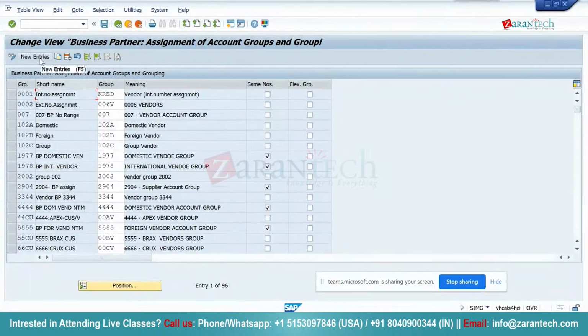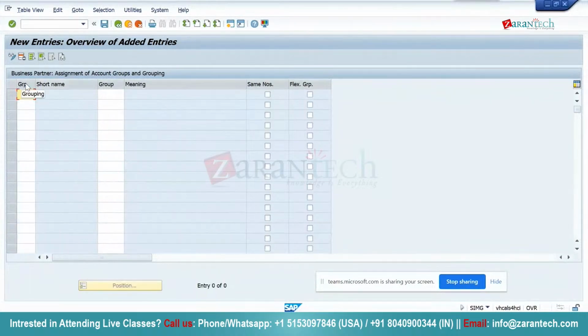Here you click on a new entry. You will see the option called BP grouping and vendor account group, where you decide on the same number or flexible group options. So you will give ZUD1 as the BP group. Okay. Here you will give ZUD1 as the vendor account group. Okay.